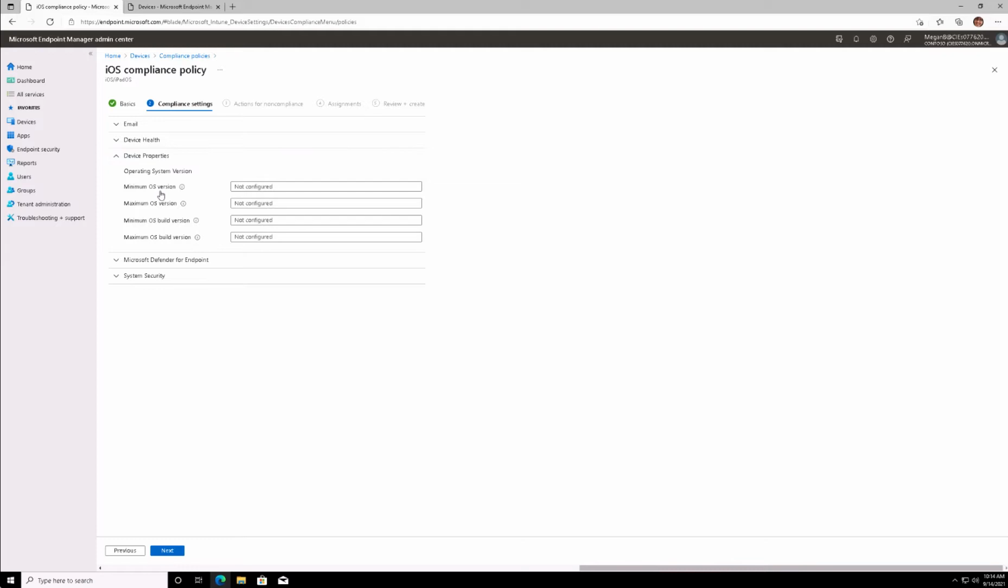We have a variety of options, minimum and maximum OS version. We also have minimum and maximum OS build version. Now, immediately you might think, okay, I'm going to go in here and type in 14.8, but you'll notice that you can't type in anything. That's just because that's the major version here. If we type in 14.8, it won't even accept a decimal point.